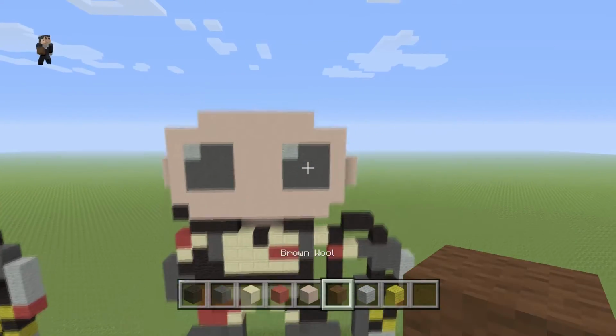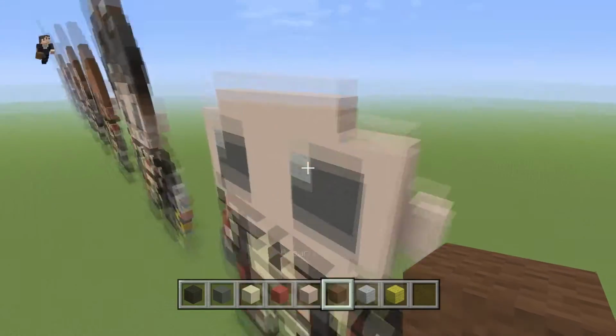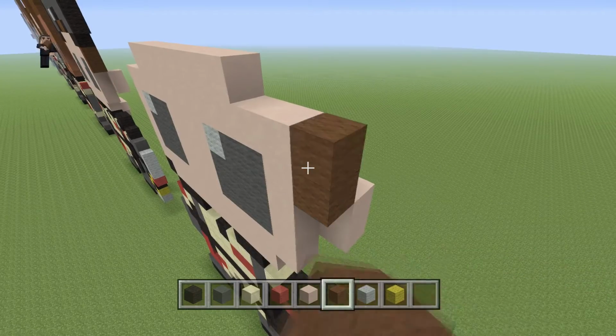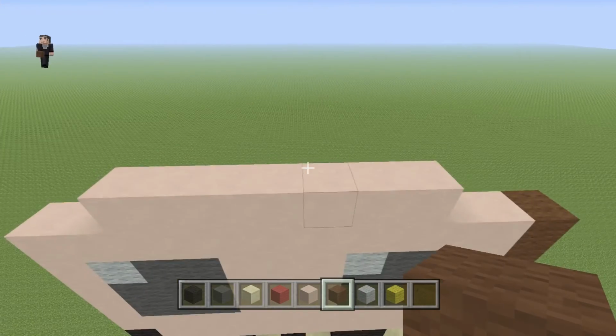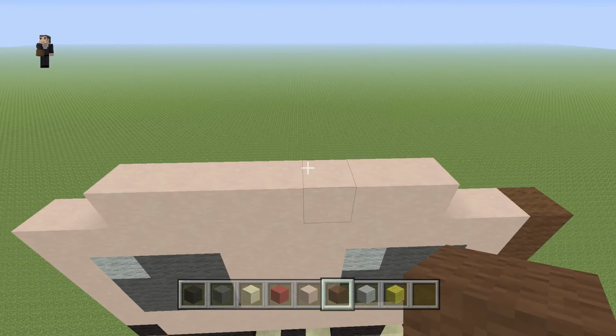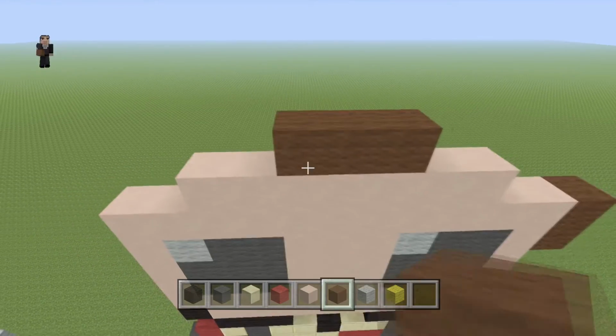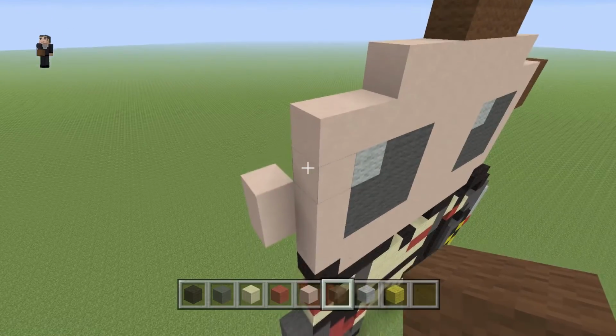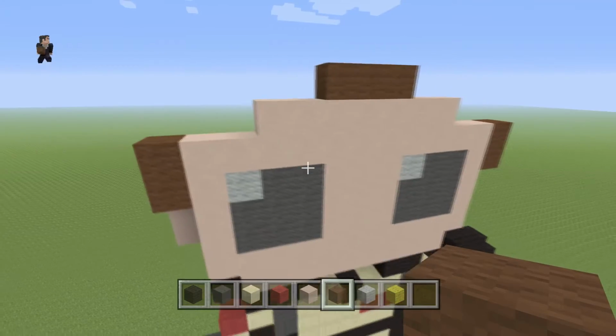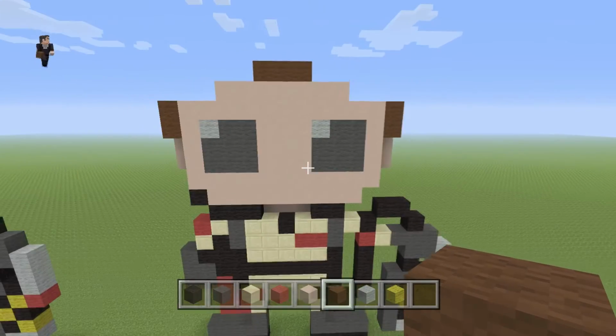Now we're going to grab our brown wool. It's going to be really simple right here. We're going to place 2 blocks right here. 1, 2. And then right in the middle here, we're going to place 3 blocks. 1, 2, 3. And then 2 blocks here. 1, 2. So he looks really funny. He looks like a bald clown.